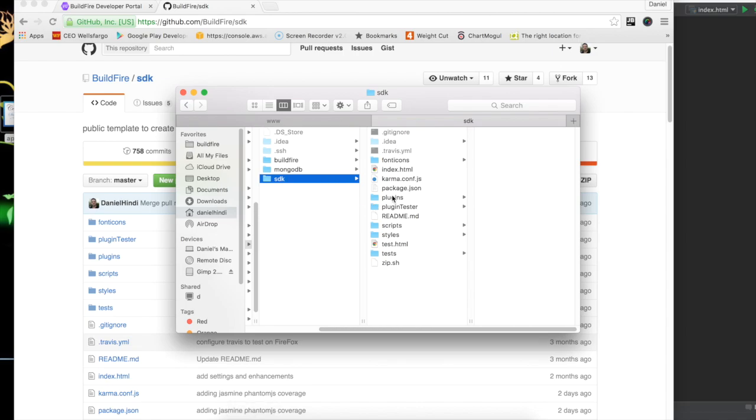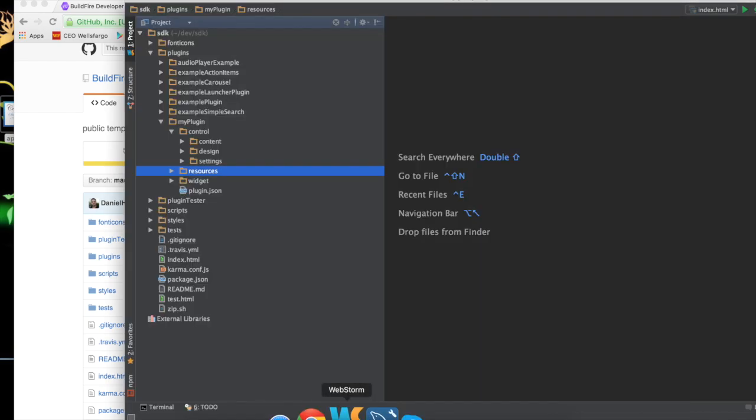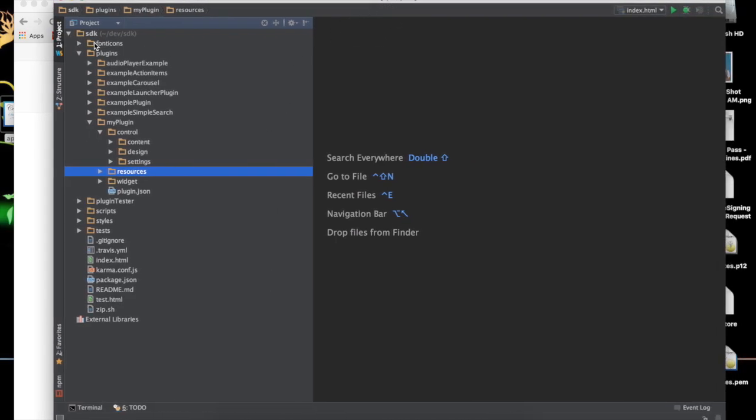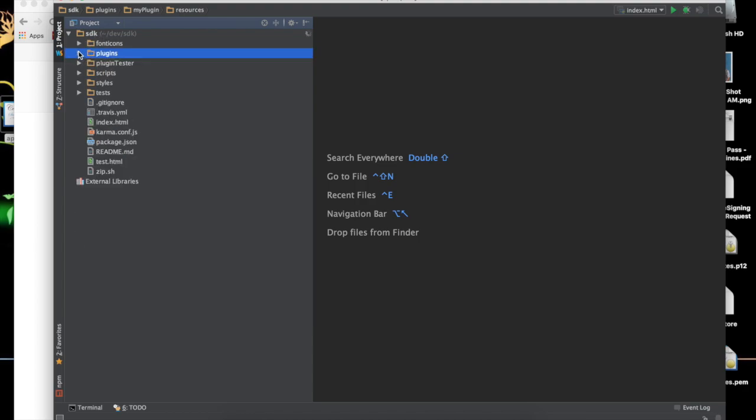Once you have the SDK, you have everything unzipped, you can now open it up in your software development environment, whatever that may be. It could be Brackets, WebStorm, Visual Studio, anything that really works for a web environment. In this case, we're going to use WebStorm. Once you open it up, it should look something like this. You'll have all your files and folders loaded the same way as you unzipped it.